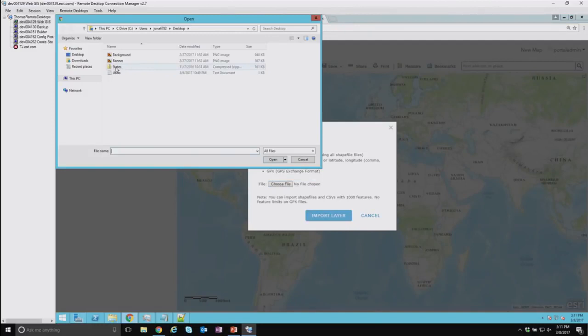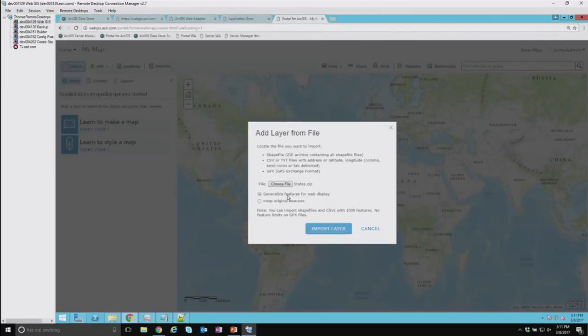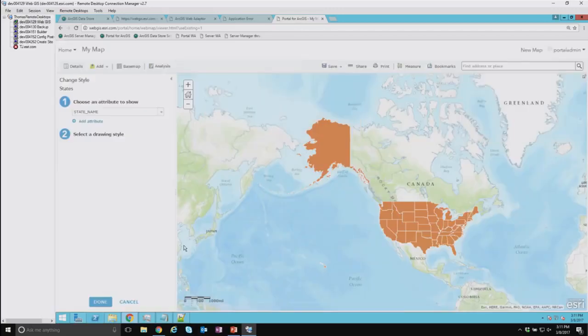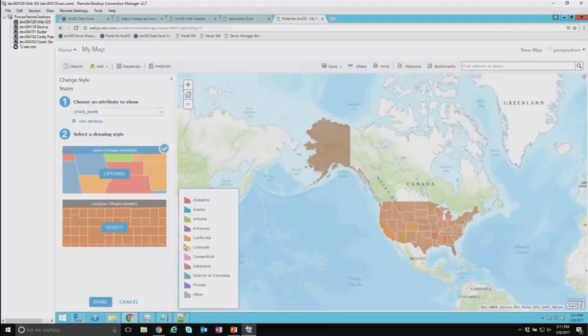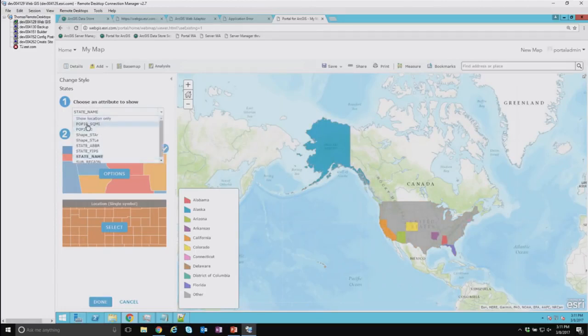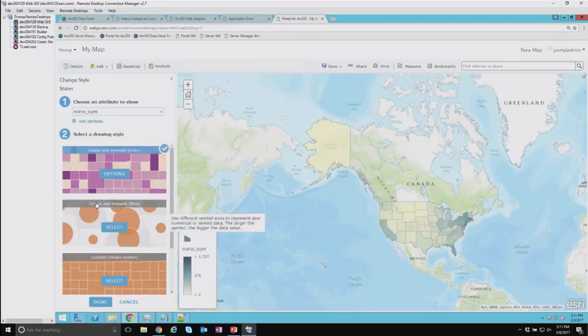And I'm going to browse to a zip shapefile that's on my desktop. This is a zipped up shapefile of all the United States. I'm just going to leave this option to generalize the features selected, and I'll go to import layer. And if this goes through successfully, which it has, that's a good indication again that the ArcGIS Enterprise is set up correctly. You see that I have the options available to me for smart mapping. So I can easily select a different field to display, and it figures out what's the best type of symbology to use for this data.